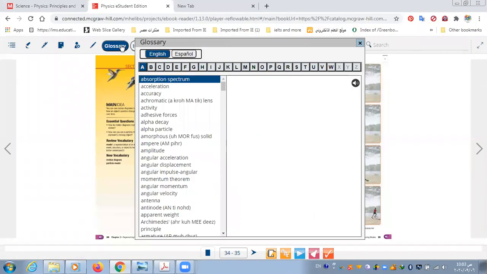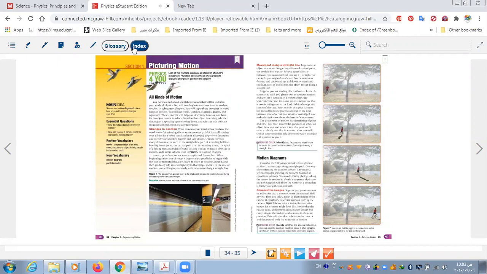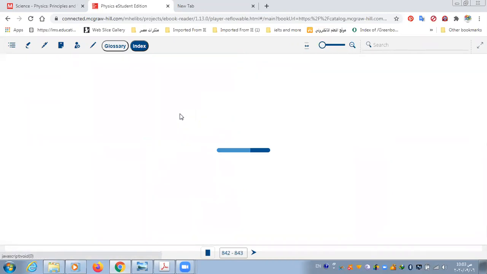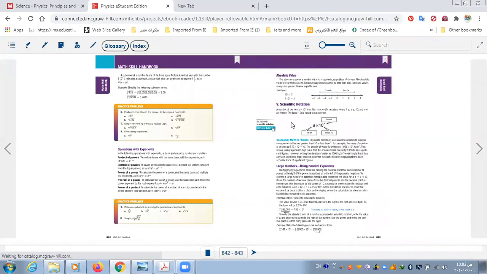Here you have the glossary. Glossary, as you can see, gives you only the definition. You can hear it: set of wavelengths absorbed by a gas, which can be used to identify that gas. Okay, this is the glossary. And there is the index. What is the index? It's different from the glossary in that you can press the page. It will give you the page that has this kind of term. It will send you to the page itself if you want to revise the term. So the glossary gives you the direct definition with sound, but the index will send you to the page itself.